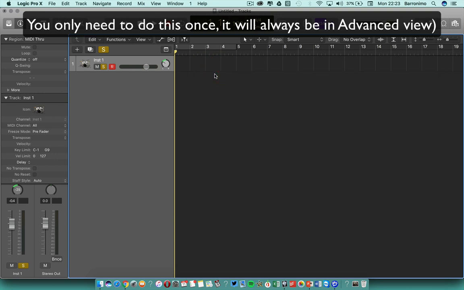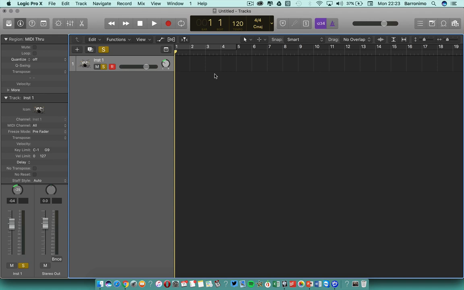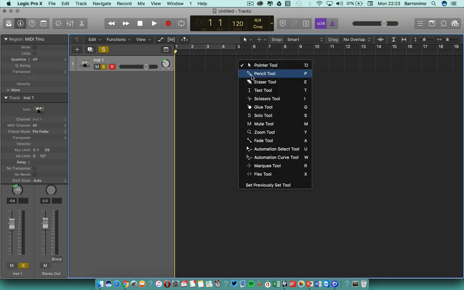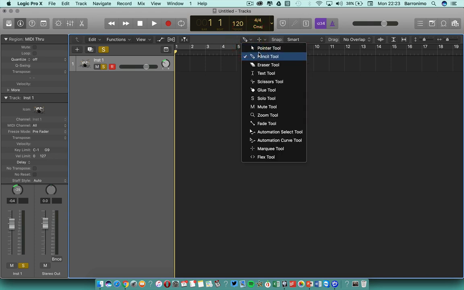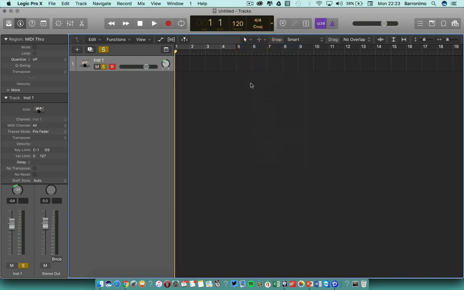So we need to set up a quick way to get to the pencil tool, which is one of the most useful tools in Logic. You could press escape and go to pencil tool. You could do that. You could go up here and say, well, I want the pencil tool now, I want the pointer tool. There's a much quicker way of doing it.